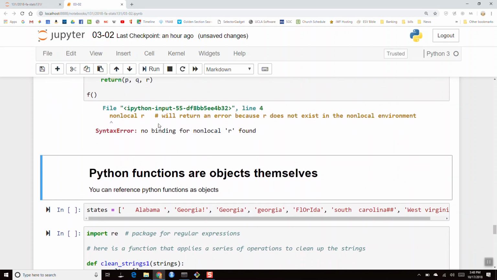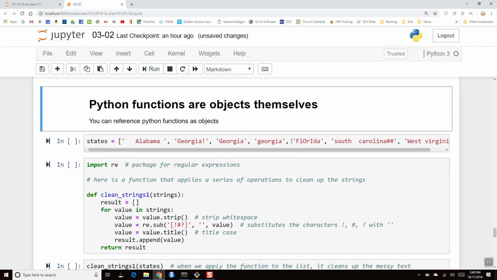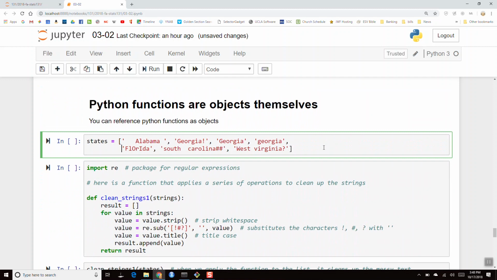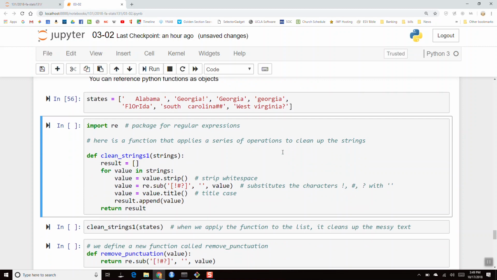Okay. So here's some cool stuff, all right? So Python functions are objects themselves, okay? So here I've got this list of strings, and it's just like crazy formatted, okay? So I've got Alabama with a whole bunch of spaces, Georgia with exclamation points, South Carolina with 2 spaces here, and some hash marks, and West Virginia with a question mark, okay? And Florida is all capitalized funny, all right?